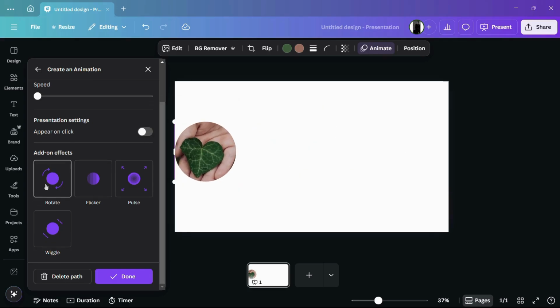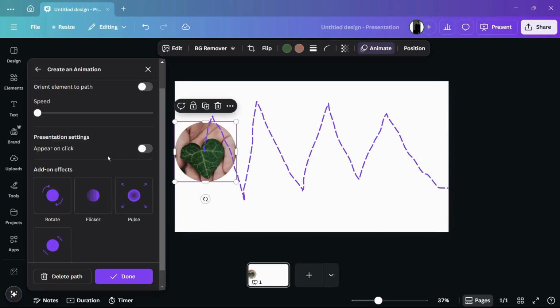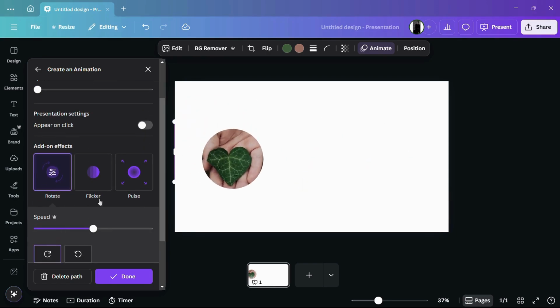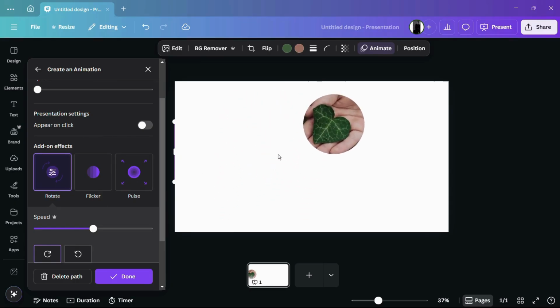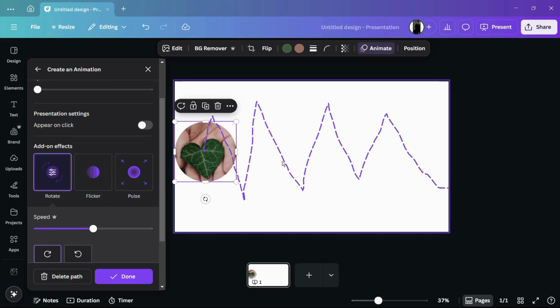Then there are add-on effects as well, like rotate, flicker, pulse, and wiggle. So you can choose any option if you want. So for example, let's say rotate. So the image will rotate as well as move along the designated path.